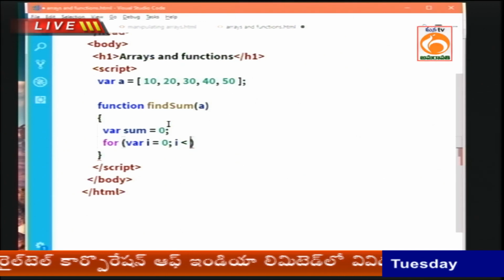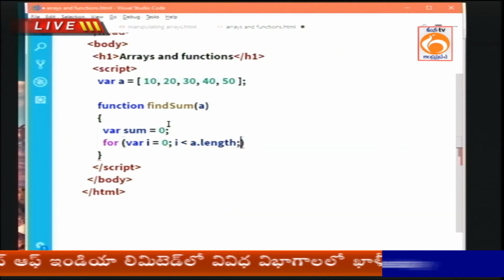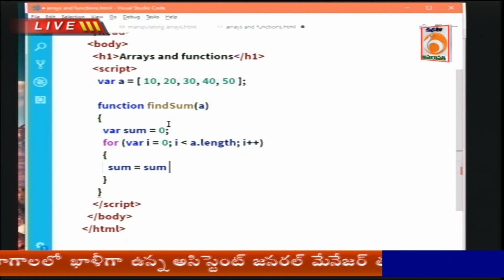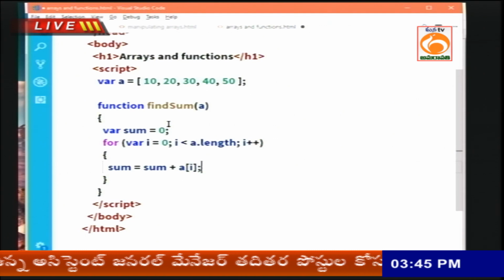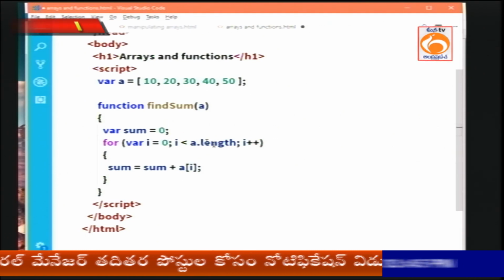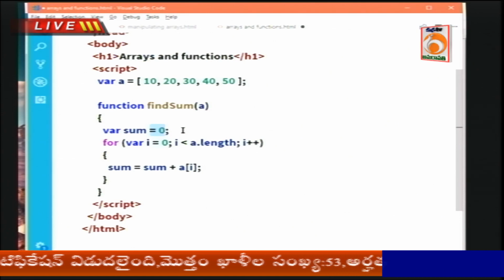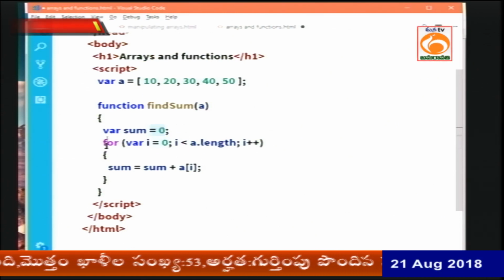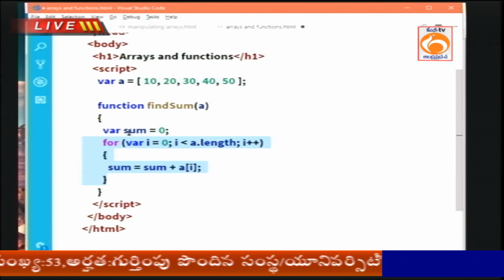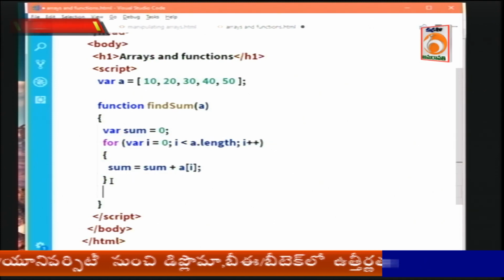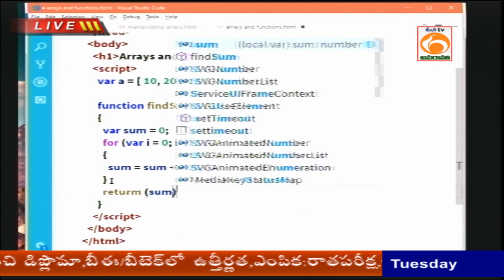Index always starts from 0, i less than a.length, i plus plus, sum equals sum plus a of i. Initially it's 0, a of i gets added to sum, again the next value gets added to sum, and so on. So by the end of this for loop, the sum contains the sum of all these values, and we are trying to return the sum value.